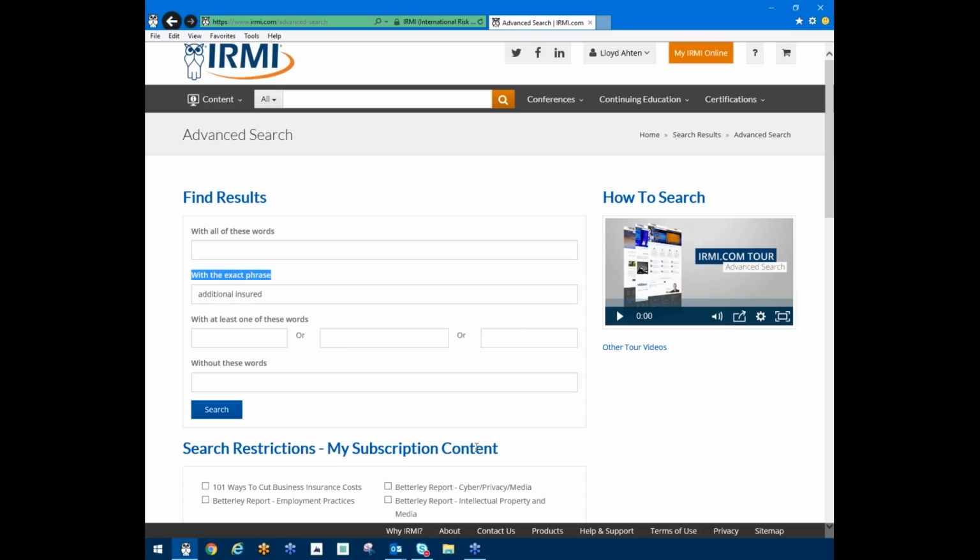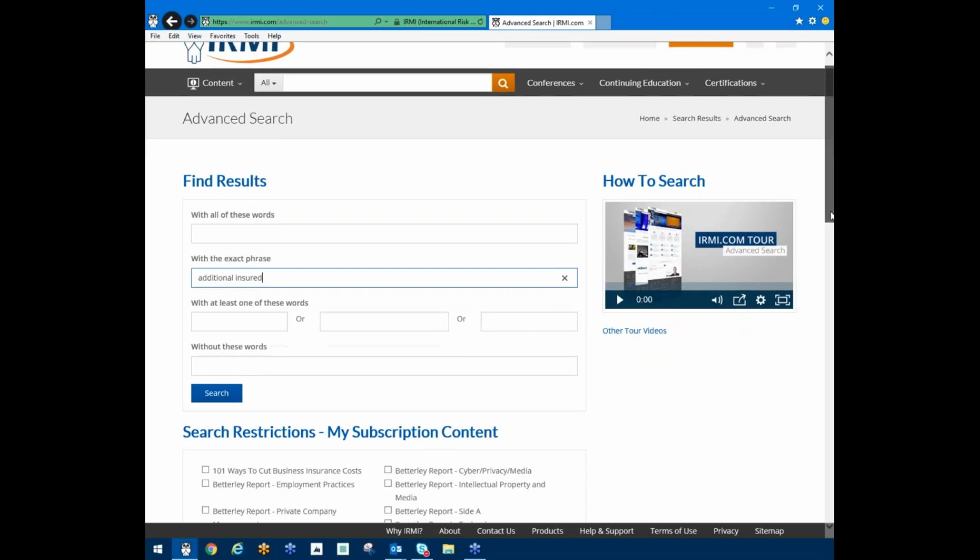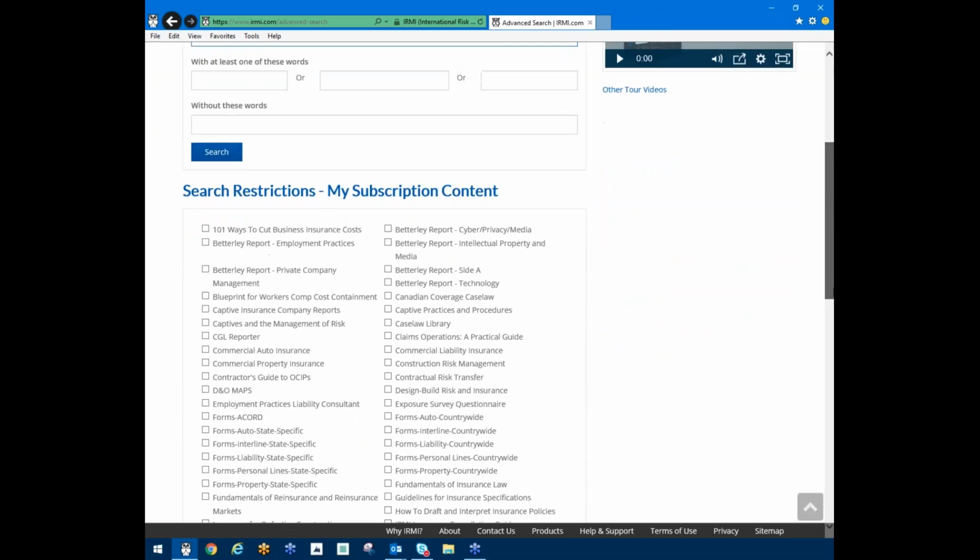So when else can I use the exact phrase text box? Well, if I were starting with an absolute known endorsement, let's say it's a CG 20 10, I could also use this exact phrase text box. But for this demonstration today, I'm just going to stick with the additional insured endorsement. Now that's part one. The second part is I'm going to scroll down, and before I search, I am going to select the IRMI publication that I'm interested in.